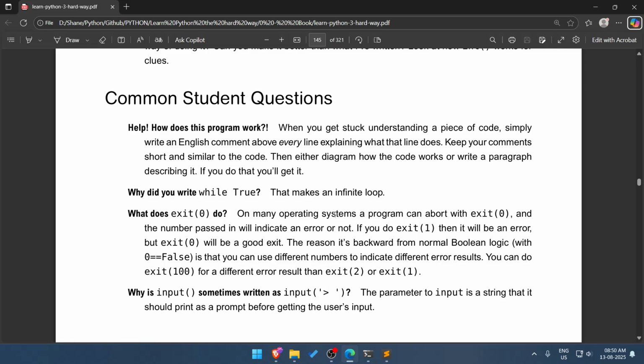On many operating systems, the program can abort with exit 0 and the number passed in will indicate an error or not. If you do exit 1, then it will be an error, but exit 0 will be a good exit. The reason is it's backwards from normal Boolean logic, with 0 equals false, is that you can use different numbers to indicate different errors. You can do exit 100 for a different error and exit 2 or exit 1.